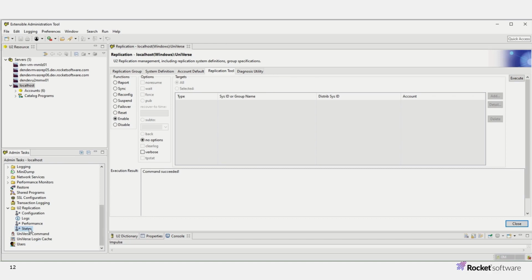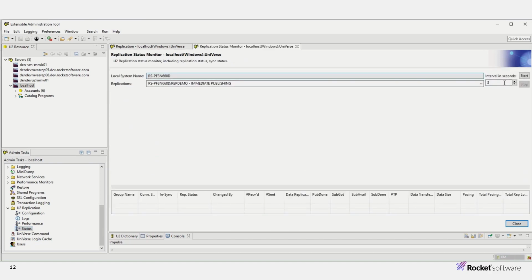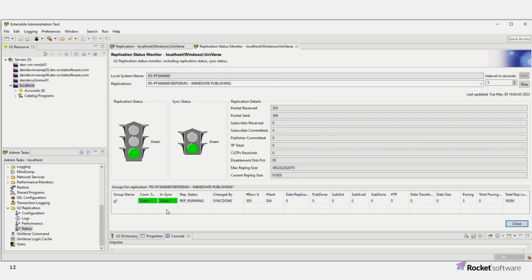Let's go to the status and check that one. We can see the interval is 3 seconds. Let's see. Yeah, it's a good connection and in sync, so it's fine. Replication is running. We already generated the first event. Now let's go and generate the second event, the replication subscriber lag event.